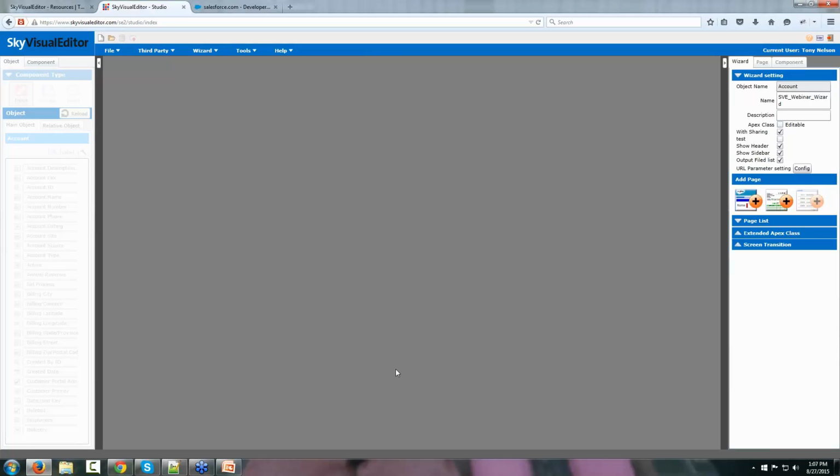And the basic layout of SkyVisualEditor is that all of the components and fields are on the left-hand side, all of the properties exist on the right, and the center big gray area is where the actual page where we're going to design things is going to be laid out. On the right side, if you'll notice with the wizard template, there is a third tab at the top. It's called Wizard. It's the only section in SkyVisualEditor that's got a third tab on the right at the moment.